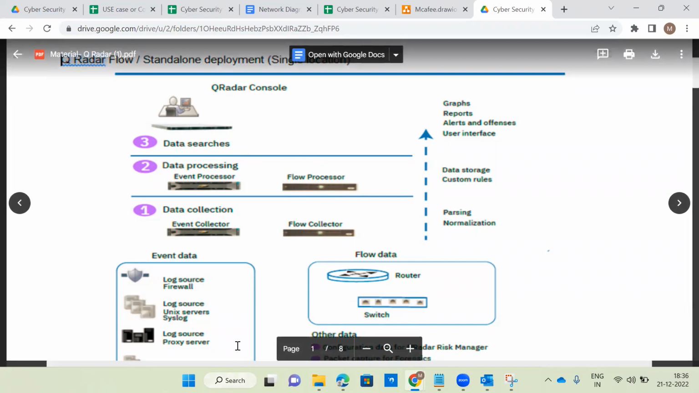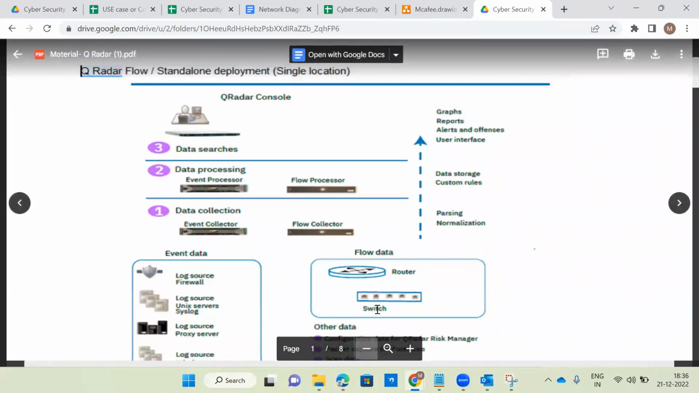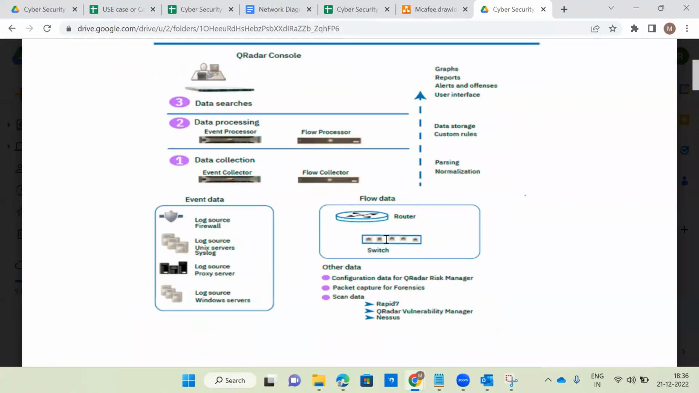So these are all event data. Event data can be collected from different types of log sources or data sources, for example firewall, proxy, IDS, IPS, all the applications, all the servers, and so on. Next, QRadar is also collecting flow data. Flow data comes from routers, switches, servers, and so on. So we are collecting two different types of data: one is related to logs or events, second one is flow data.